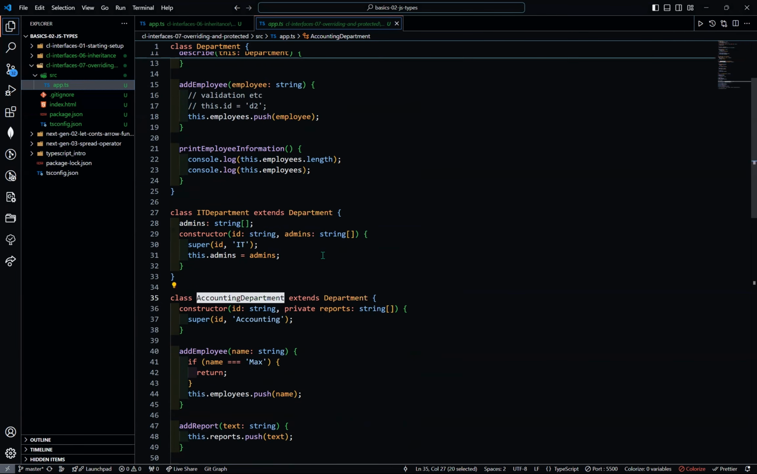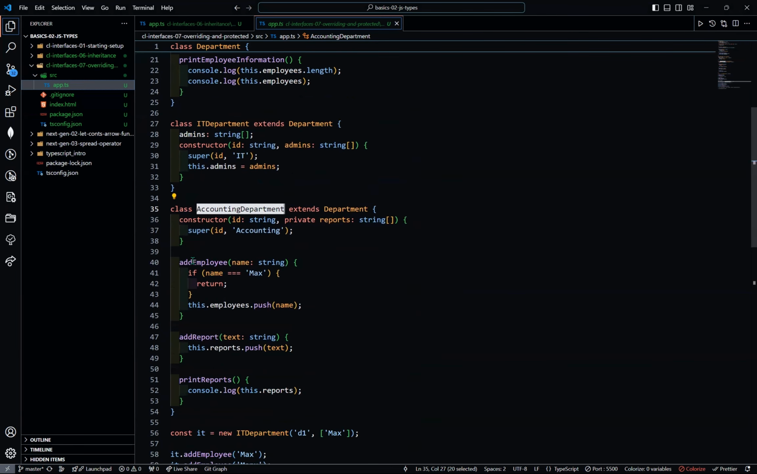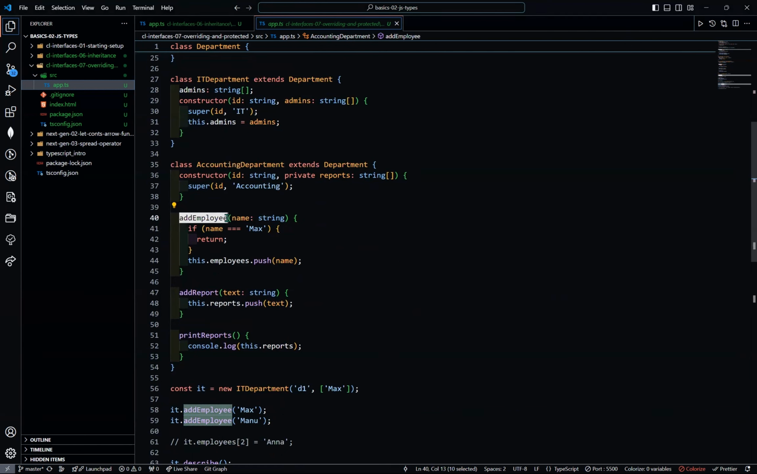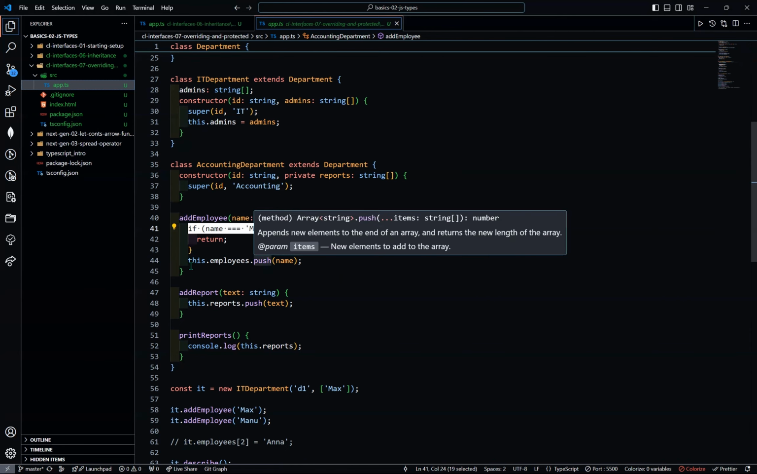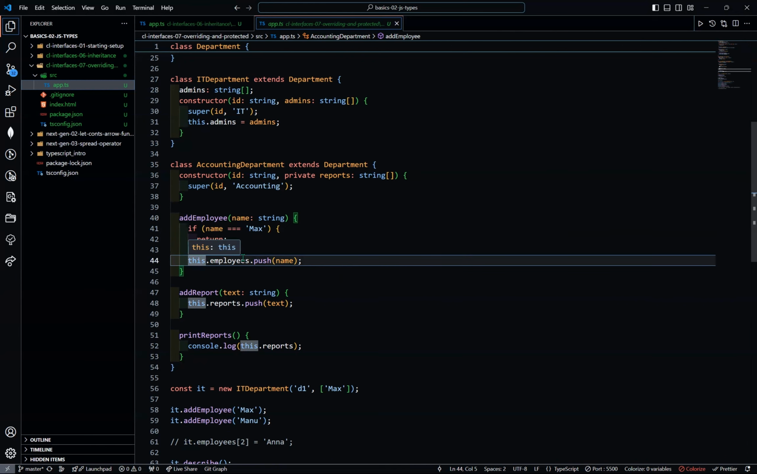First of all, yeah, here I have added the method add employee, and I'm giving the parameter name as a string, and then an if condition. Suppose I don't want Max to be an employee. So if name equals Max, then simply return from this function and don't add it. And if it is other than Max, then this dot employees dot push name. So we are pushing the name.